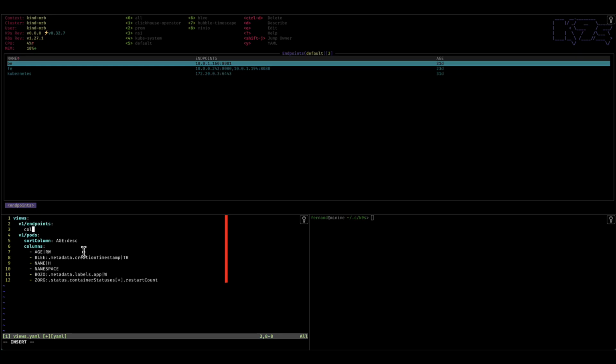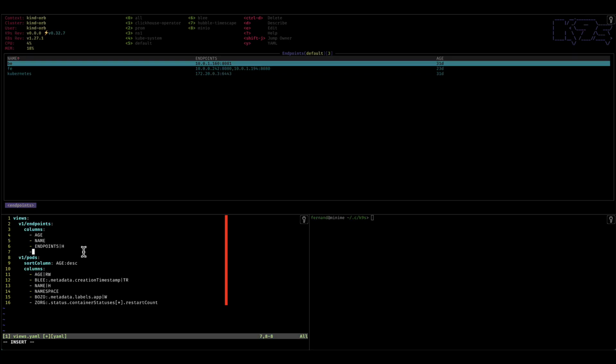All right, you don't have to have sort colon. It's going to default to name or namespace depending on what you are viewing. And let's just say, for example, I want to see age, I want to see name, and I don't want to see endpoints. Let's say we don't want to see this column. So again, we hide it. And then let's say I want to do my own thing, blah, and let's go ahead and dive into this guy. Let's look at ports, for example.